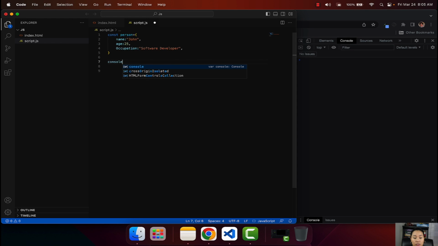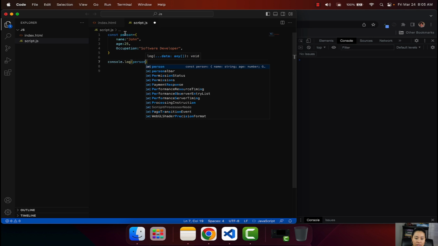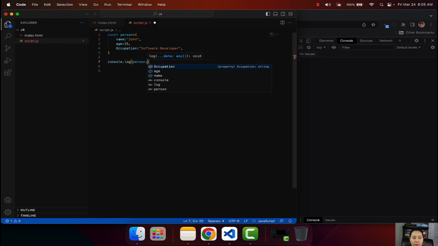You can do console.log, and then we can say, okay, console.log, give me the person, which is this keyword right here, right? The name of our object. And I want to know the name of this person. So you will use the operator, the dot, okay? And then the person, the name, right?